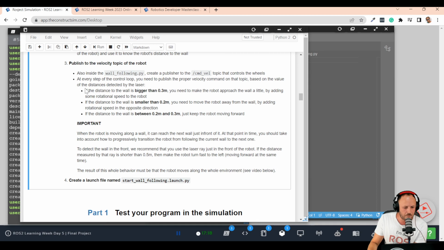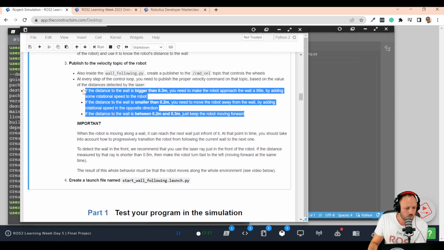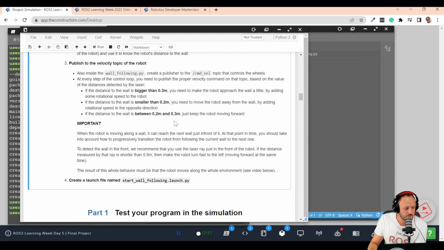For instance, a possible behavior is this one, yeah? So if the distance to the wall is bigger than 0.3 meters, you need to make the robot approach the wall a little by adding some additional rotational or angular speed to the robot, yeah? Or if the distance to the wall is smaller than 0.2 meters, you need to move the robot away from the wall by adding angular or rotational speed in the opposite direction. And if the distance to the wall is between 0.2 and 0.3 meters, just keep moving forward. Okay? And how am I going to evaluate all this? Well, by using if statements, for instance. Okay?